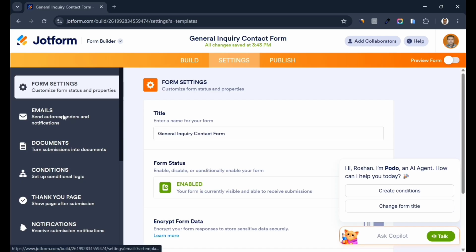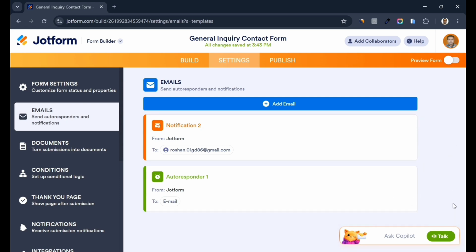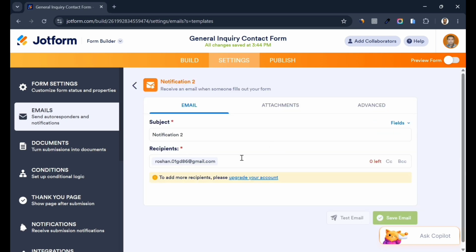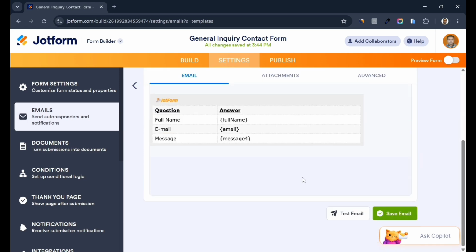The second option is emails. Here you can configure email notifications. When someone submits your form, you can receive an email notification. Here you can choose who should receive the notification. You can also customize the email subject and message. For example, you could receive an email with the subject.